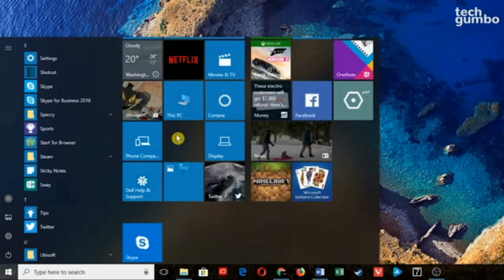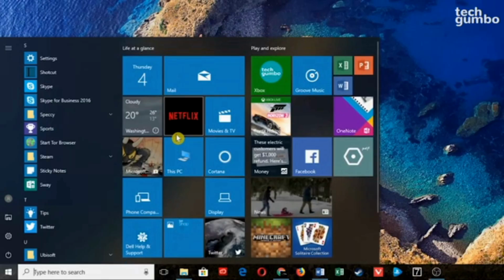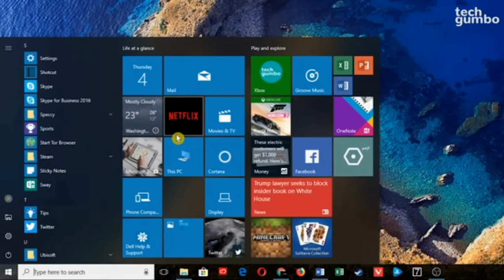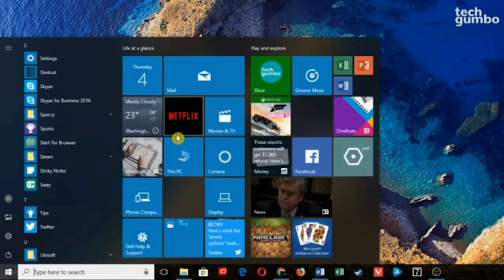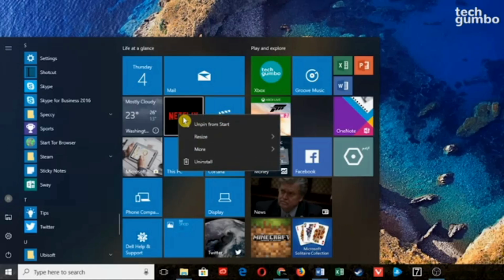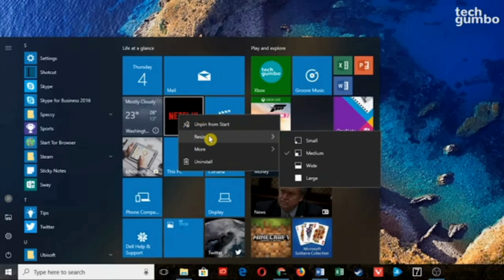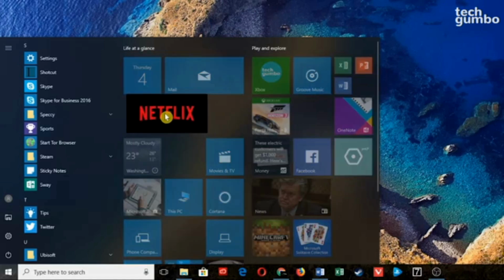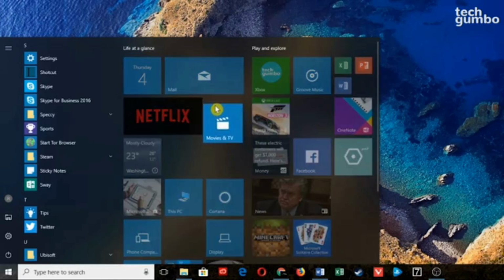To the right are tiles of your applications. I'll admit that I still don't like and have not used this feature much since it was introduced in Windows 8. I just showed you how to pin tiles to your Start menu. If you right-click a tile, you have several options, most notably being able to resize the tiles. Currently I have Netflix set on medium, and I'll make this wider. You can even move the tiles around if you want to.